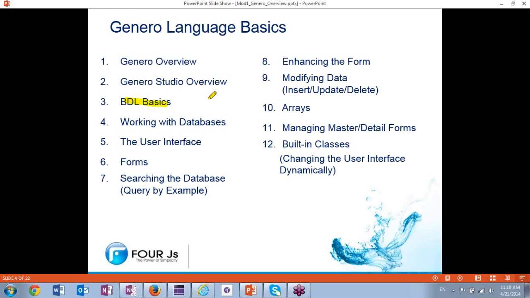And then on Wednesday, we'll talk about searching the database using something called Query by Example. We'll talk about enhancing the form, and then inserting, updating, and deleting database data in the Modifying Data chapter. Then we've got Arrays, Chapter 10, Managing Master Detail Forms, and Built-in Classes.